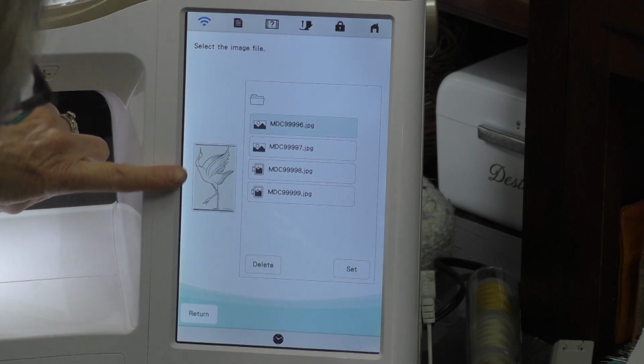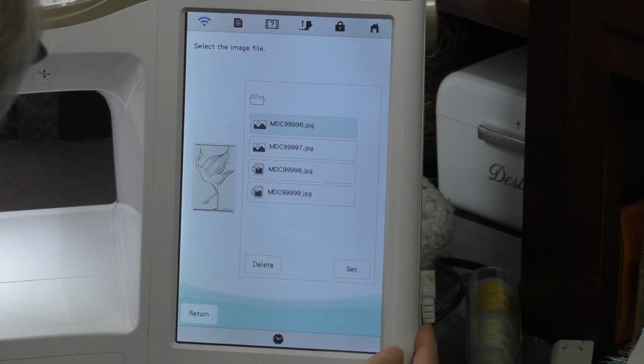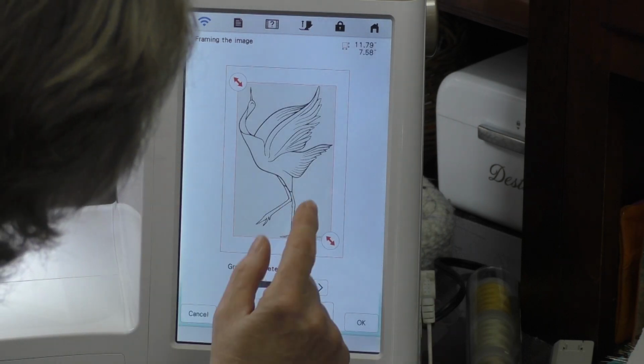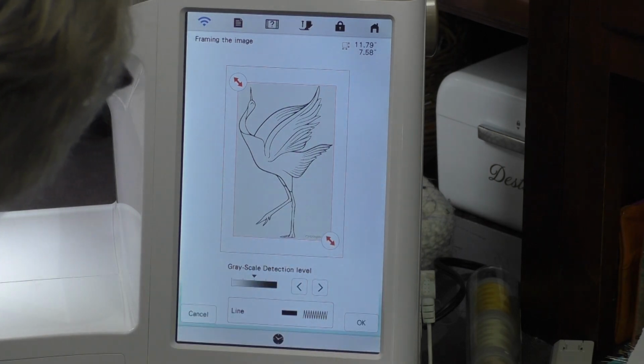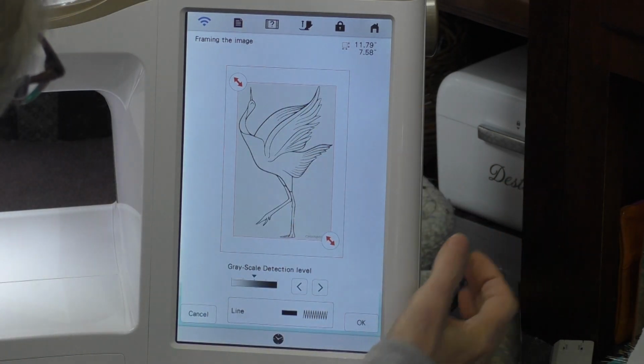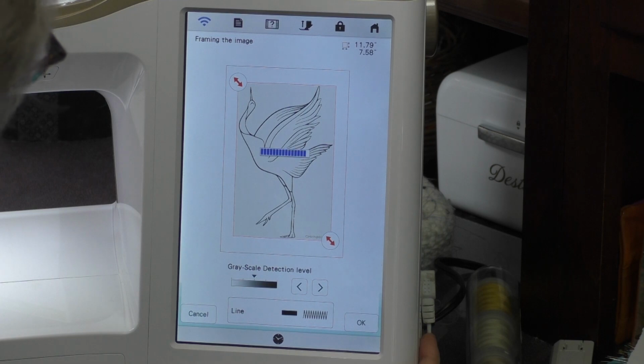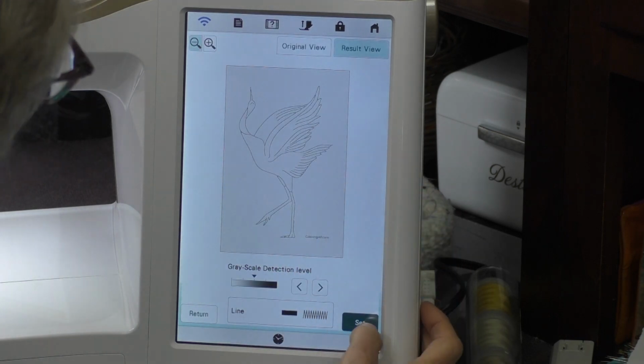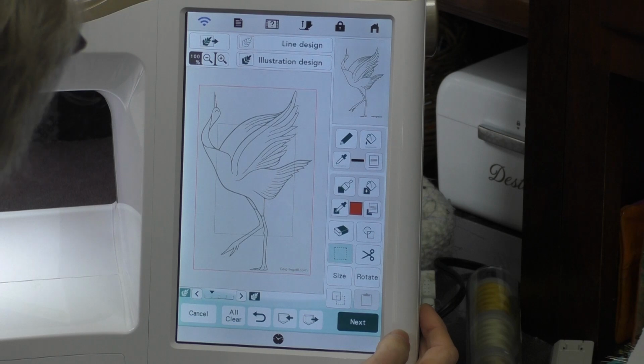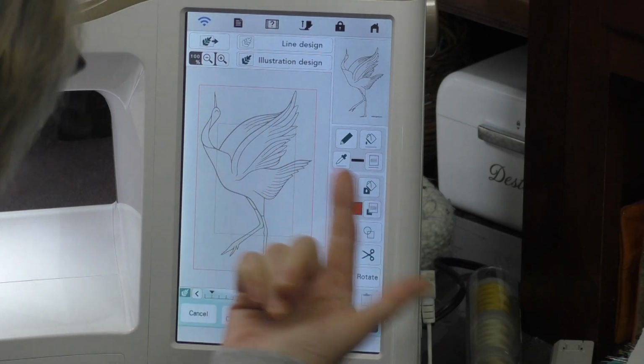And there it is. When we hit set, it brings up my cool stork, and I can take it and crop off what doesn't please me. That looks pretty good. When I say OK, there it is. I'm going to hit set. Now, I know I want that double line, right?